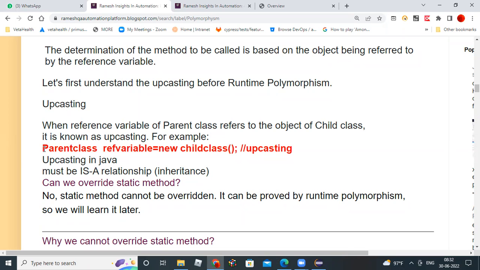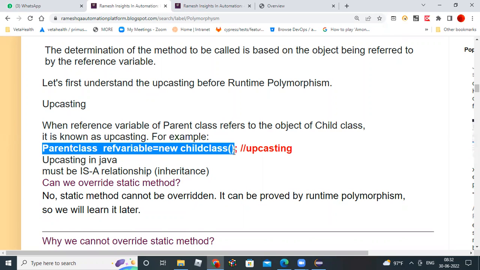Generally we write the same class type, right? Generally it is class name, reference variable equals new class name. But here, on the left side we write the parent class name for the reference variable, and on the right side we put the child class object. This is called runtime polymorphism. Is it clear? So normal object creation and runtime polymorphism object creation. Is this clear?